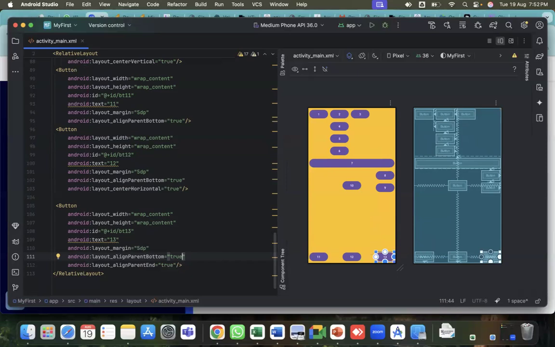So these all are the properties of relative layout. Right. So what are the properties we discussed? One is end, start, below, center vertical, center horizontal. So these are all the main properties of relative layout.